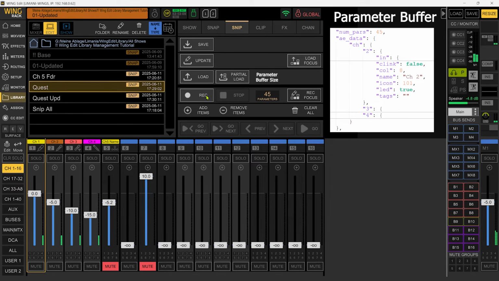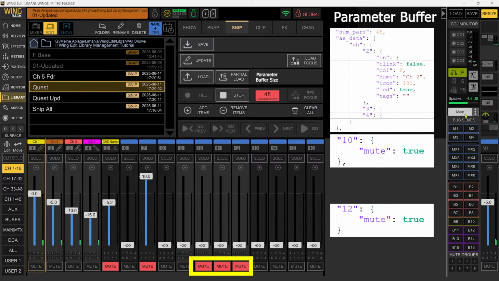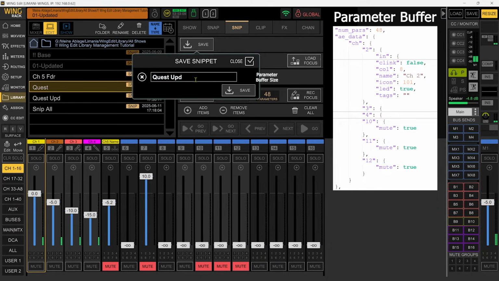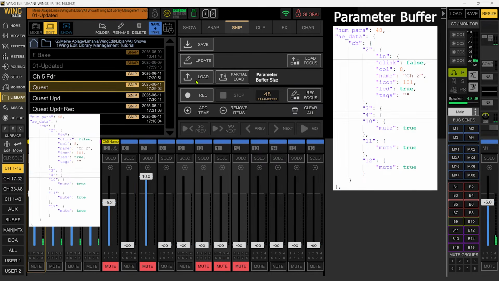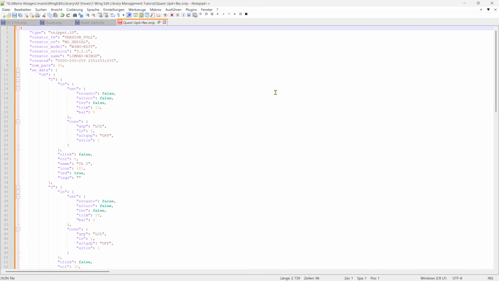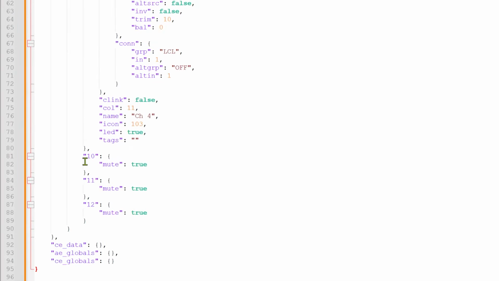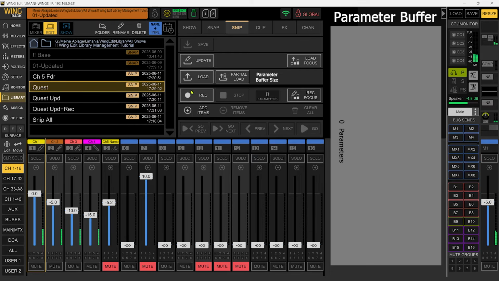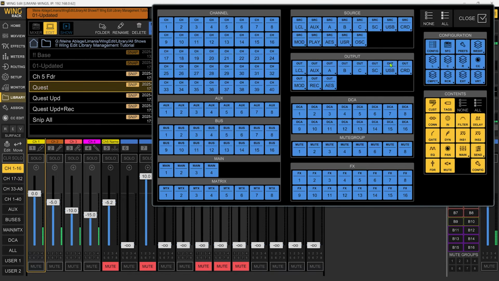You also can add parameters to the snip, and that's what most people anyhow know. What I'm showing you here is the record function. Record function means that whatever changes I make, they get recorded and get added to the current parameter buffer. So when I save this now, this is updated plus record. I'm opening that up now, and I'm looking into the file. You see I have the mute for channel 10, 11, and 12. So when I'm clearing that out, when we are with the record function, then there's the recording focus.